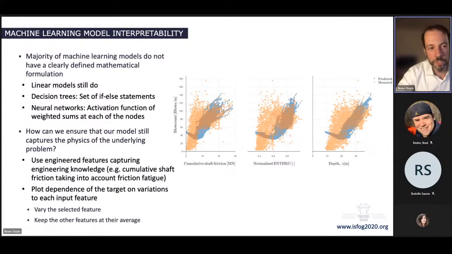In decision trees, you have a series of if-else statements, and in neural networks, you have the activation functions, the sums, etc. So it's very difficult to know exactly what's going on inside the model. So the question then is, how can we ensure that our model is still capable of capturing the underlying physics? Because as engineers, we're interested in models that represent the physics of the problem.